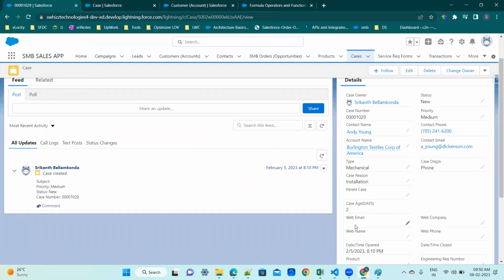I have used a function. Which function? Now. I have used an operator. Which operator? Minus. I have used a return type. Which return type? Number. How did I decide all these things? Based on the requirement.